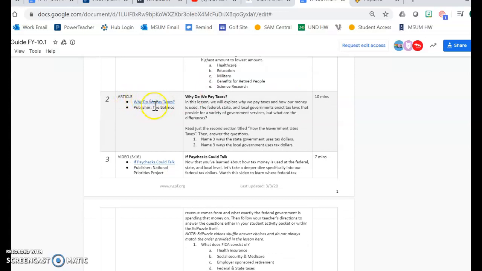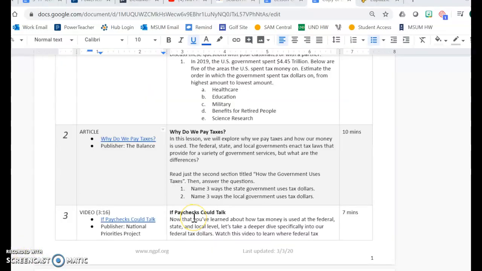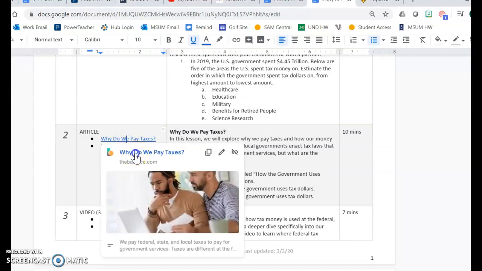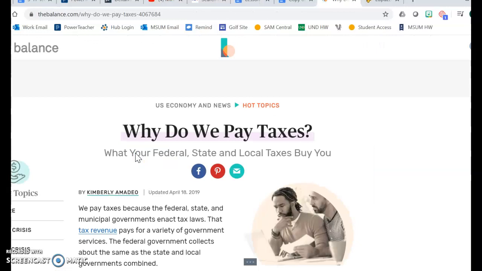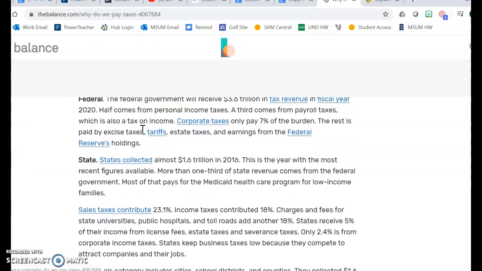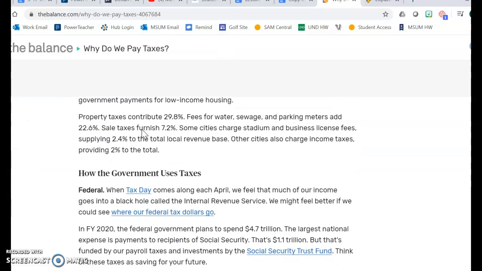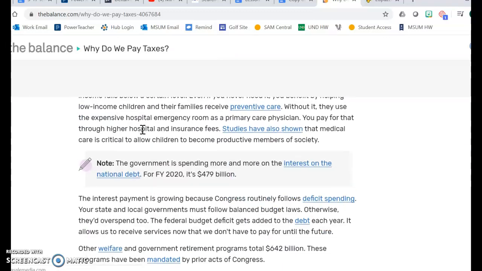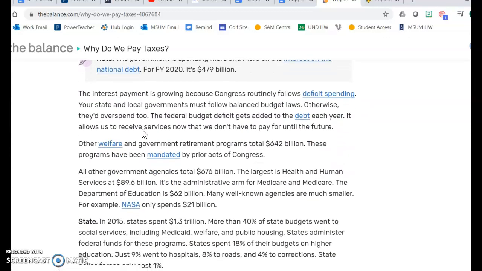Part 2, there's an article here that says, why do we pay taxes? So what you will do for part 2, if you notice over here, there's an article. So what you need to first do is go read this article. If you just click on the blue link, it'll open up to this. It says, why do we pay taxes? There's an article here for you to read. So I'd ask that you read this. It talks about the different kinds of taxes, how the government uses taxes, and so on. It's a pretty informative article.